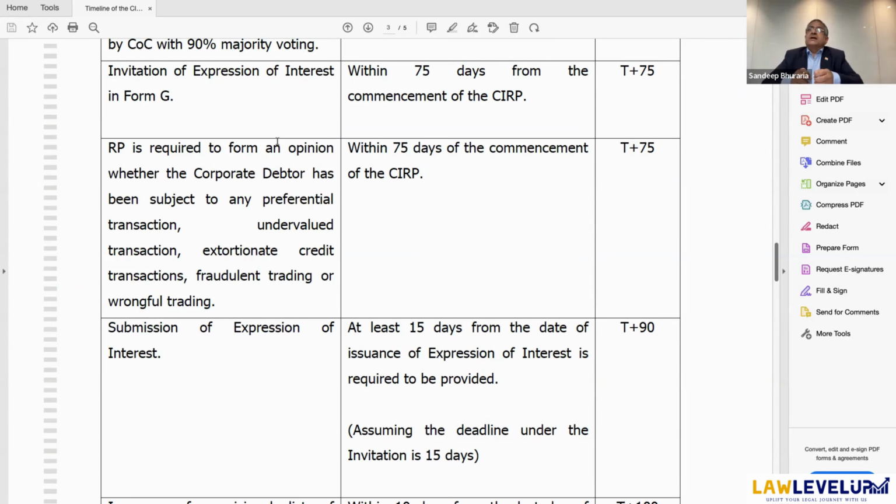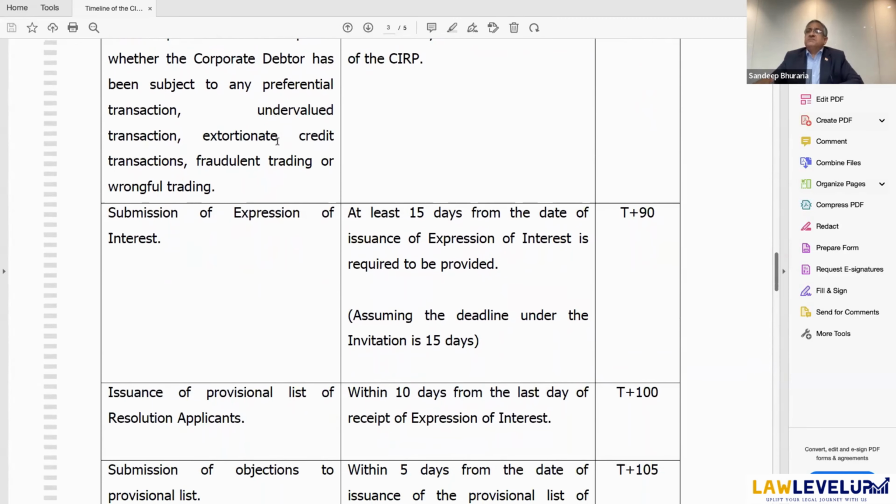default exists and that debt is unpaid by the corporate debtor, then there will be an invitation to various other corporate debtors or a consortium of other people who will file their expression of interest to take over the management and control of the corporate debtor. The purpose of Form G is inviting those expressions of interest. Then within 15 days of publication of Form G, a 15-day period is provided for submitting expressions of interest.